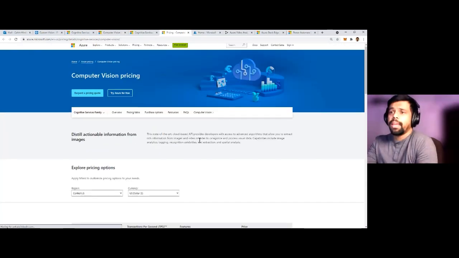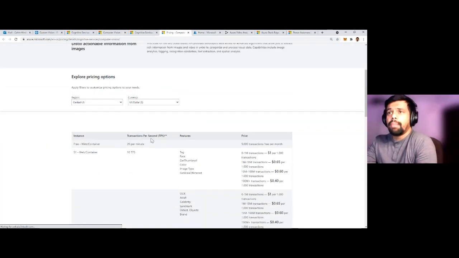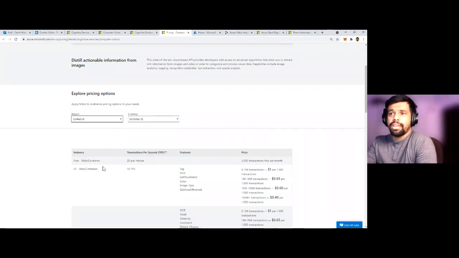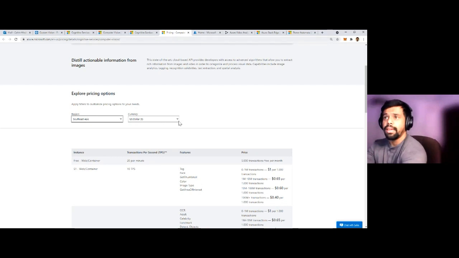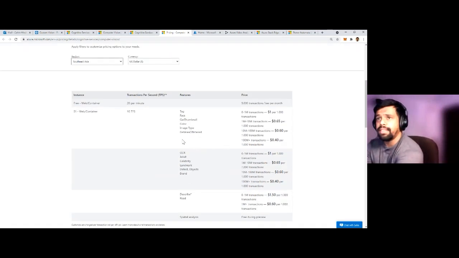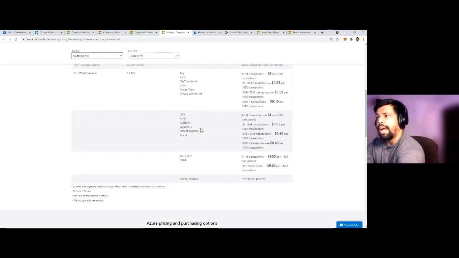So if you go to the pricing, you can see most of the time you need to select the South Asian region because of the latency, right? Because the data centers are close by. And if you look at the pricing tiers, there is a free tier and there are different types of tiers with a number of API calls. And these are pretty much very viable pricing. If you look at 1 to 1 million transactions, this is the amount of dollars that it will cost.